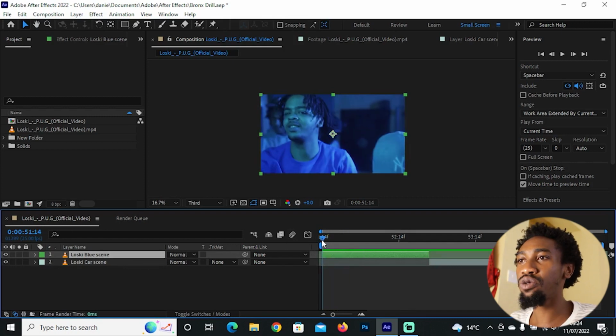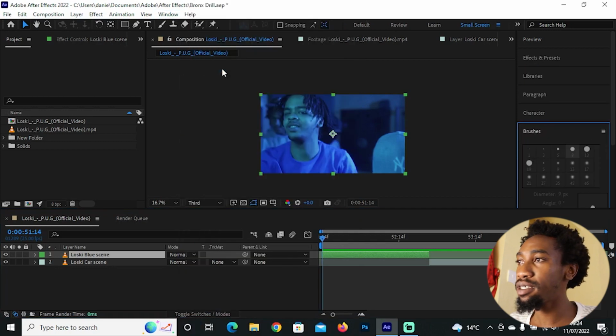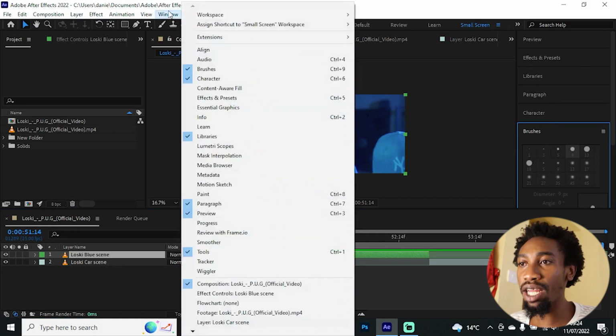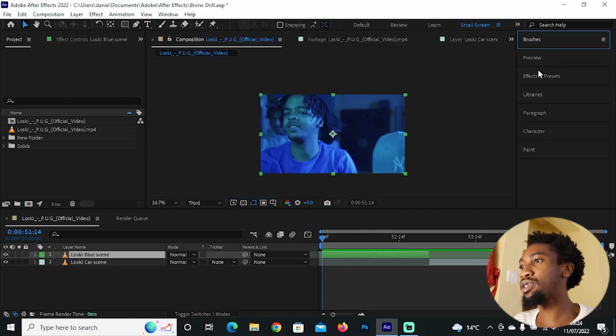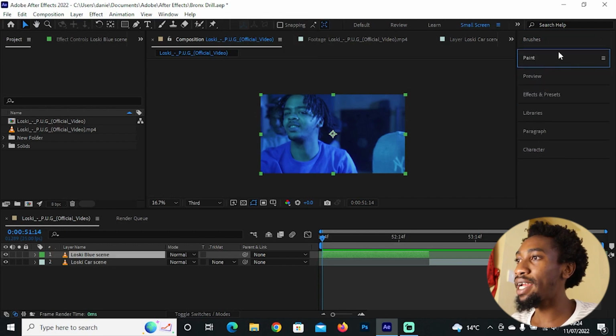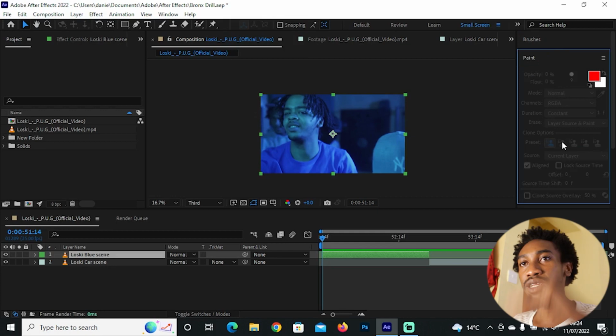The first thing that you want to do, you want to enable two panels or two windows. Just go to your Windows tab right here and enable brushes, and then the second one is the paint panel. So here's the paint panel. I'll push them up depending on how your screen is set up. I'm using a small screen, so I'm using the default arrangement. I'll push them up so that whenever I click on them, I see all the options dropping down.